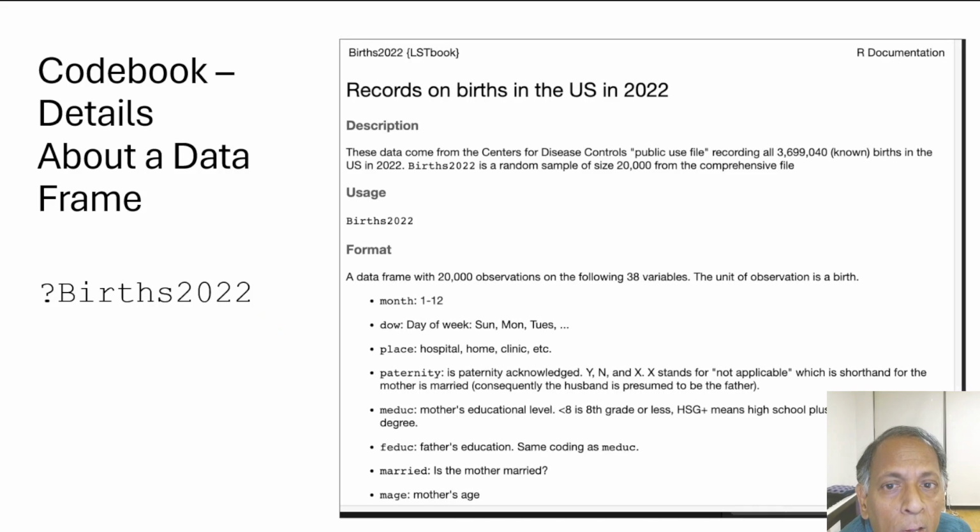Okay, now in R, if you want to find the code book for any object, you can just type the question mark in the command. If you type this command, question mark births 2022, it'll give you a textual description of what is in that data frame. Okay, so it says month is 1 to 12. So we know that month is not January, February, March. It is the numbers 1 to 12. TOW, it says, is day of the week, like Sunday, Monday, Tuesday. Place tells us where the child was born: hospital, home, clinic, etc.